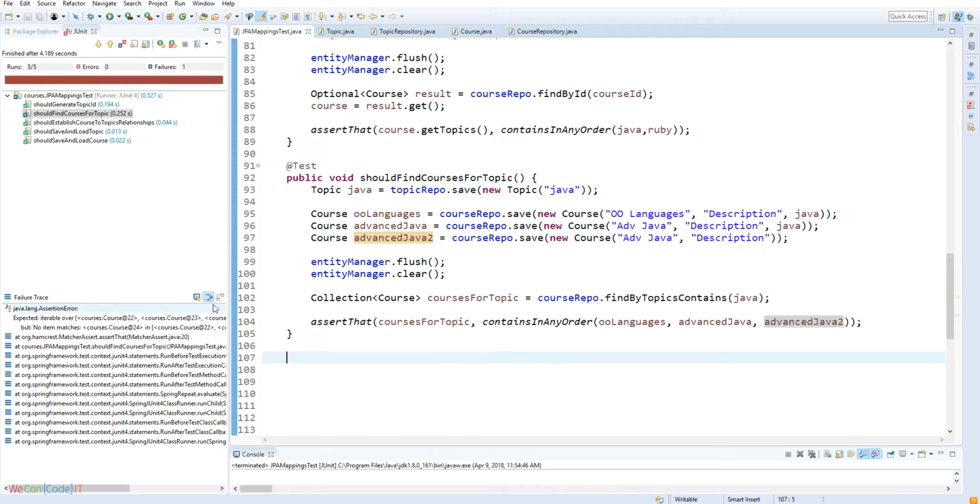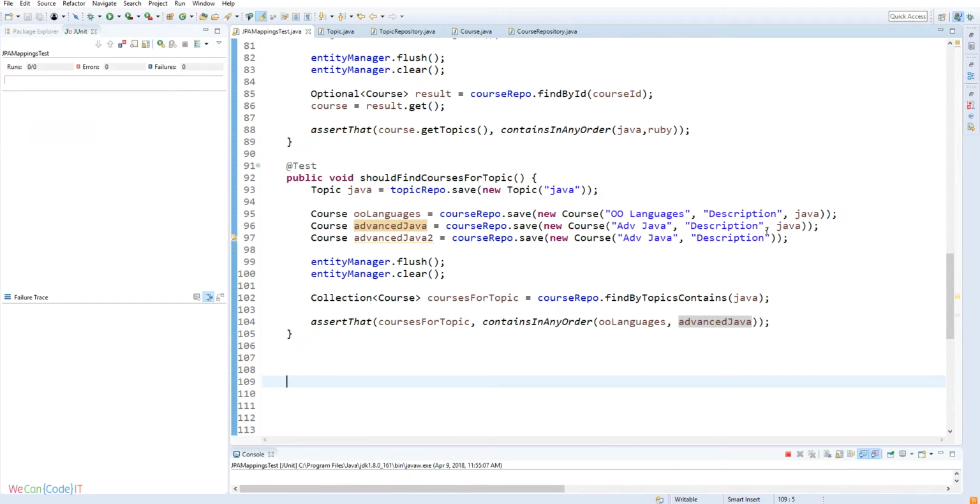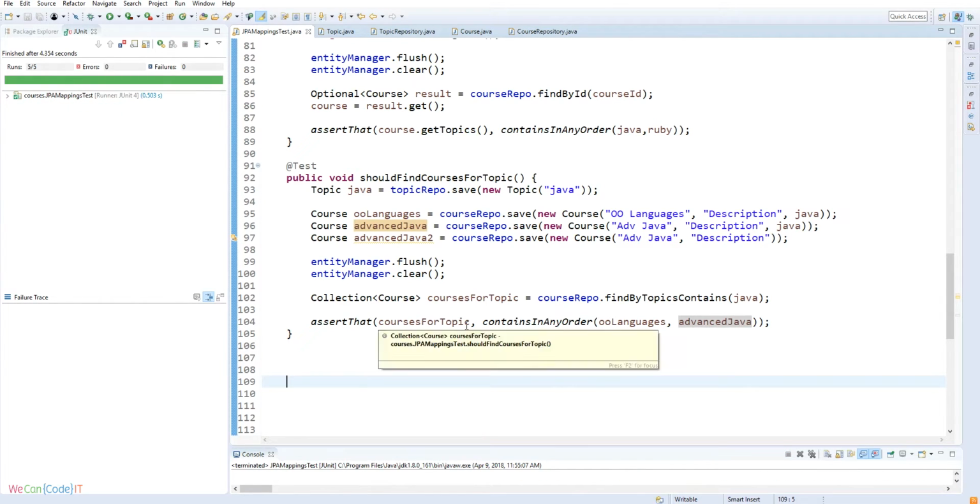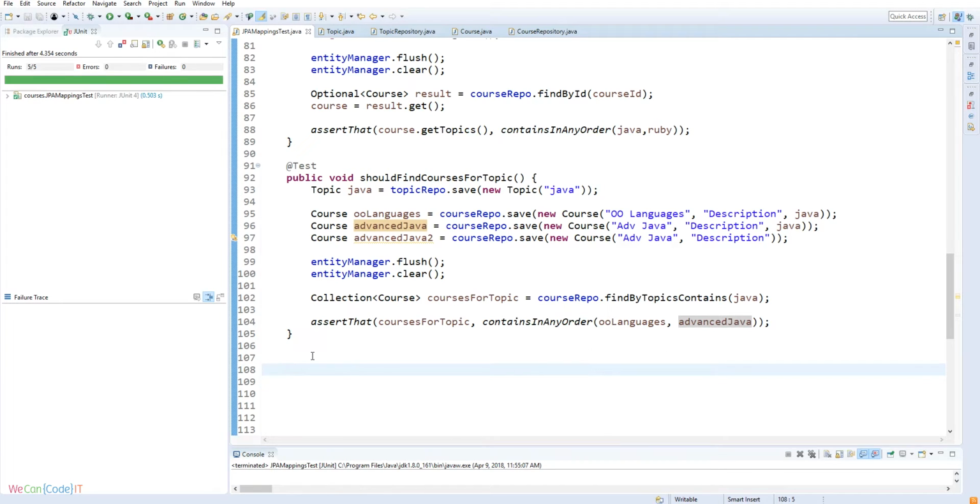So as you can see there, we expected to find the 2 courses that we were looking for, not this 3rd. So let me get rid of it. And it's okay that it's specified in our collection here, but we don't want to reference it in our collection of courses for topic because it does not have that topic specified. So there we go, we get a passing test. So we've just tested successfully our query.